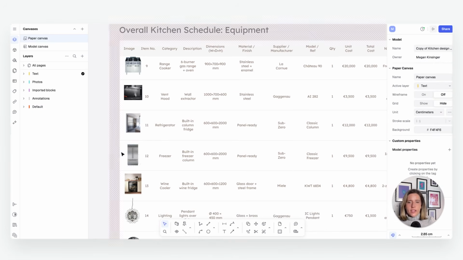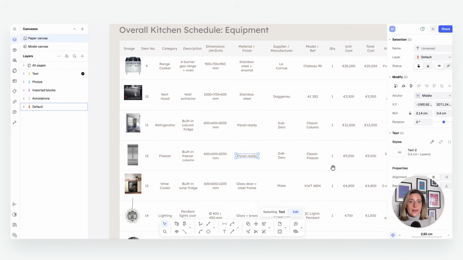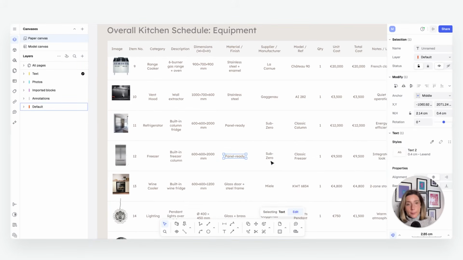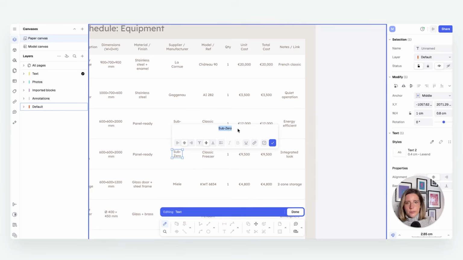So let's take a look at this refrigerator, for example. If I were to double click on any of this text, you can see that it's basically plain text. But if you wanted to make it a parametric property, let's focus in on this supplier manufacturer text right here. If I double click this, you can see that it's plain text that you can edit, which is totally fine. But again, it's more of a dumb version.